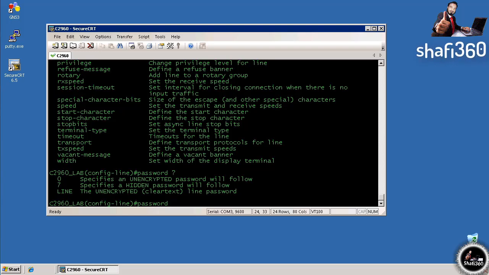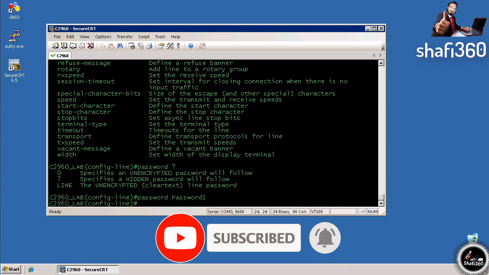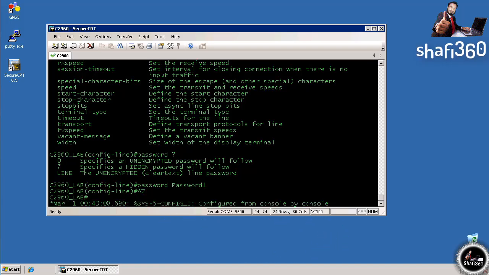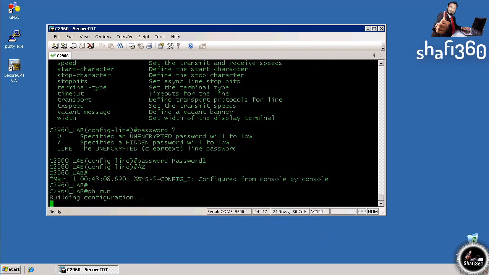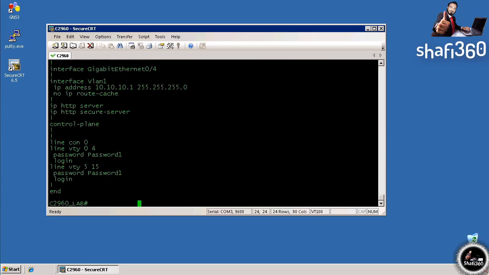In this case, since I'm not nearly good enough to come up with an encrypted password that's actually anything logical, I'm just going to enter the password 1. Super secure there, and we'll exit this. And if we show the running config and go all the way to the bottom, you'll notice that now our VTY 0 4 and VTY 5 15 passwords have both been set to the same thing.